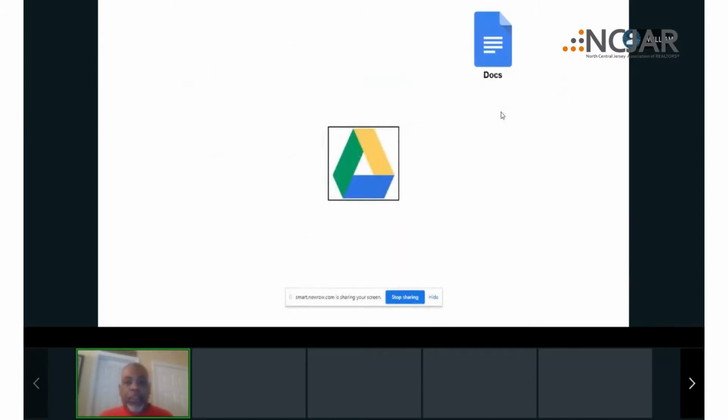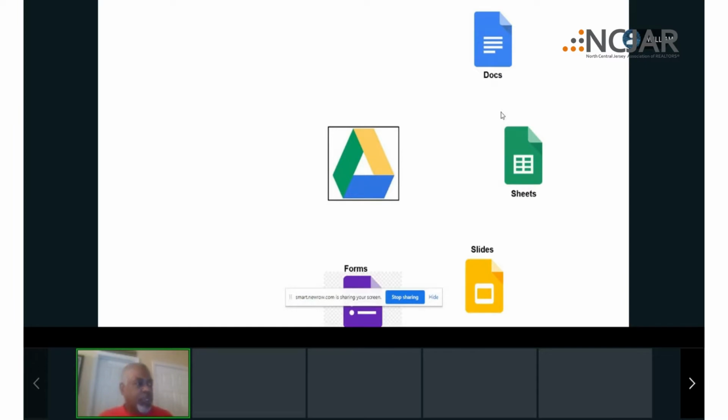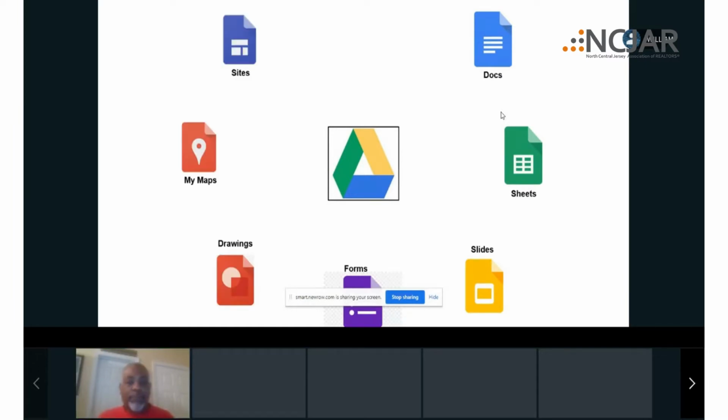Now, as I mentioned earlier, these are the tools of the Google universe as it relates to Drive. We talked about Google Docs, Google Sheets, and Google Slides in Part 1. Today, we're going to talk about Forms, Drawings, My Maps, and Sites. And of course, we're going to do a review of Backup and Sync, because that is part of the core of being able to successfully use Google Drive.